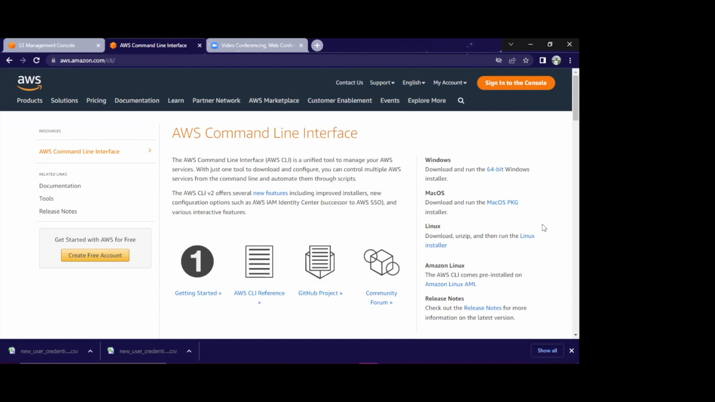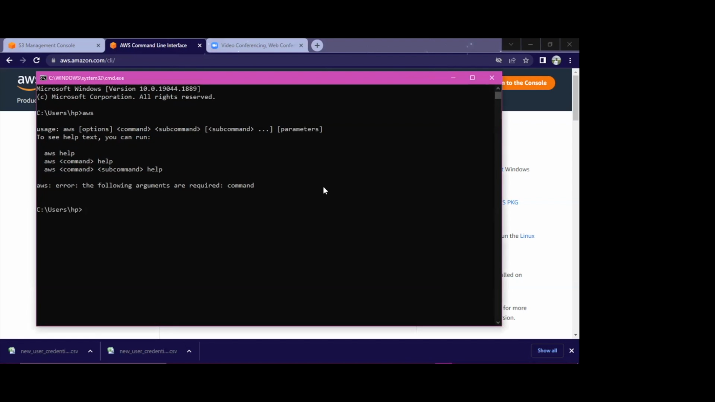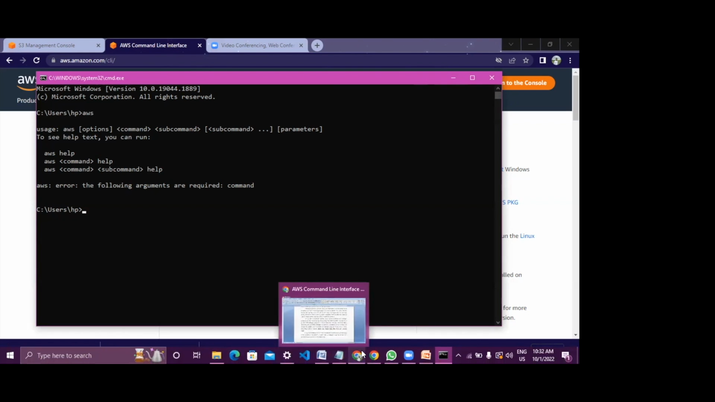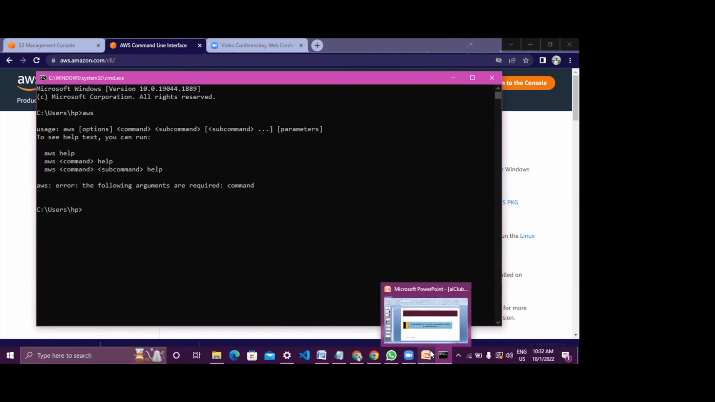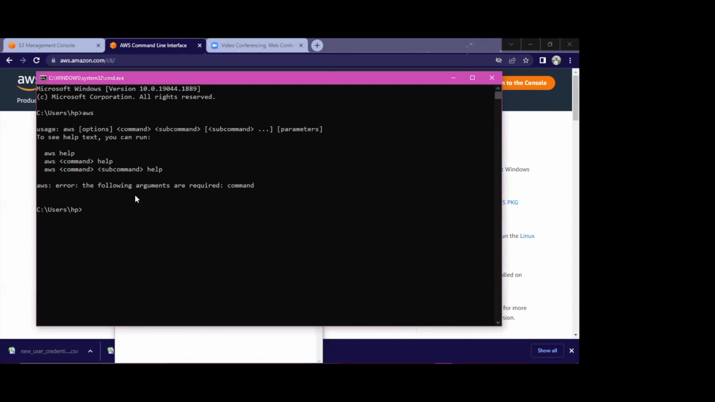Once you are done with installation, open your command prompt and here type in aws. Yeah, you can see you get something like this. And now we have to run certain commands to check our user. I've stored this command. So aws configure --profile. Just to show you, in the username, provide the username you created for your read user. We have created user 3. So user 3, right?